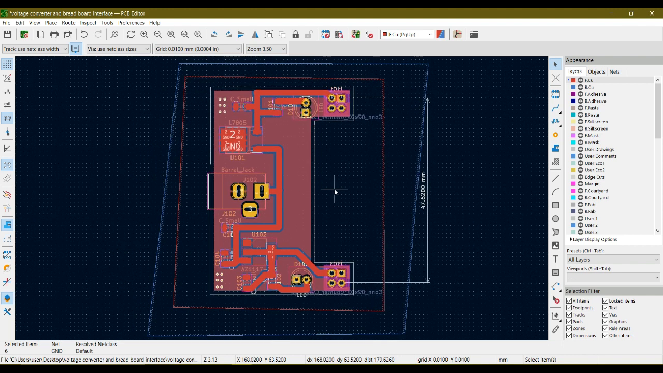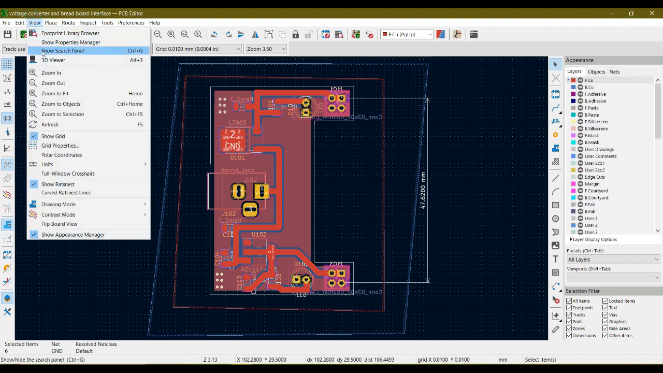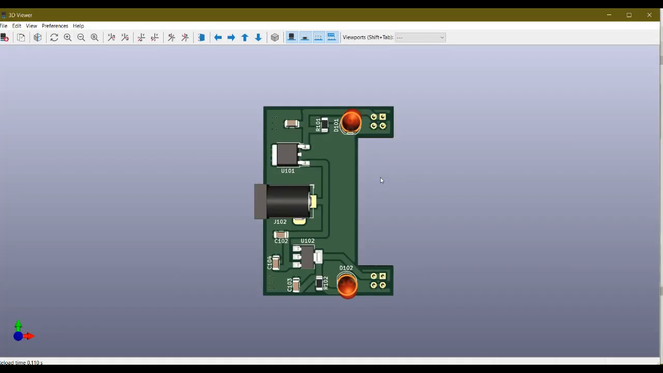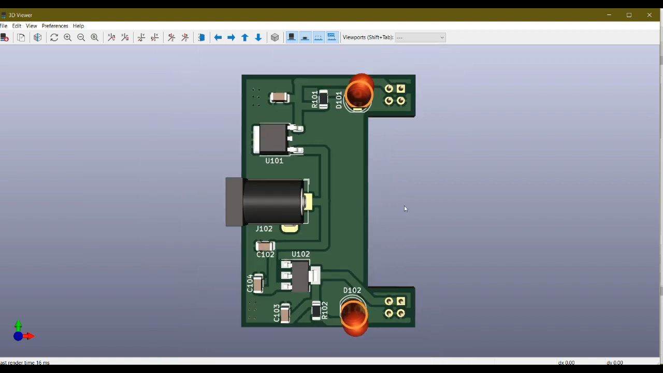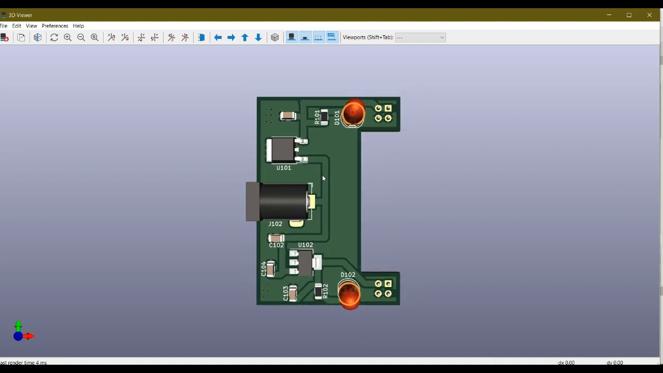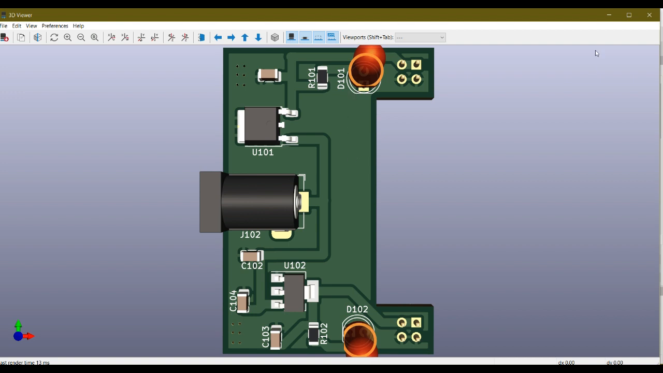Now we have also given gap between the outer boundary and the copper fill zone. Control save and let's view in 3D view. Now you can see our outer boundary is over here and copper fill zone is 1 mm apart from the outer boundary. So there is a gap between the outer boundary. Now our PCB is almost complete for manufacturing.